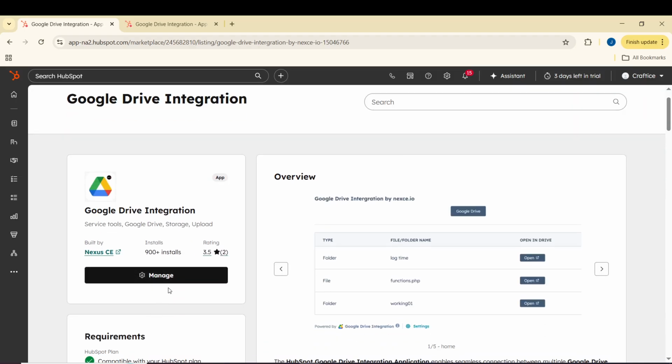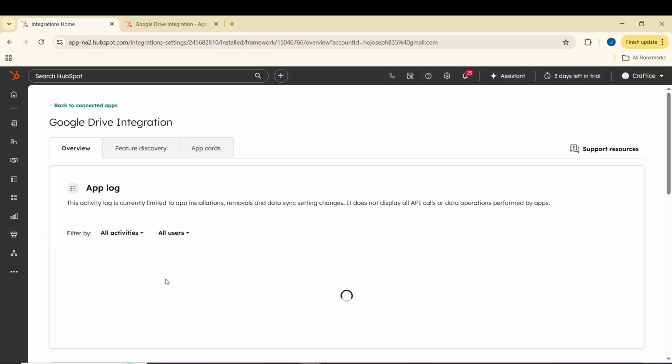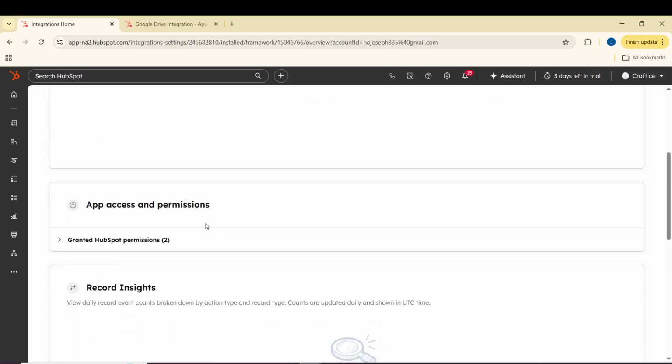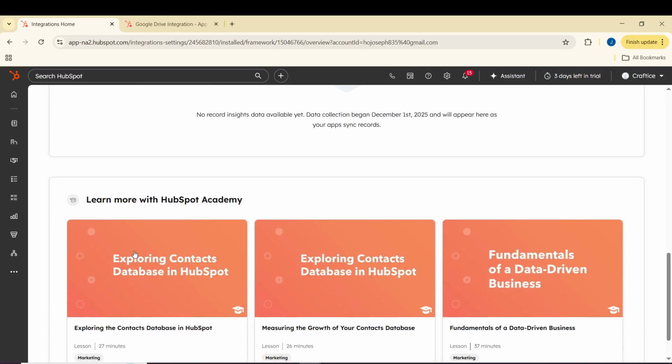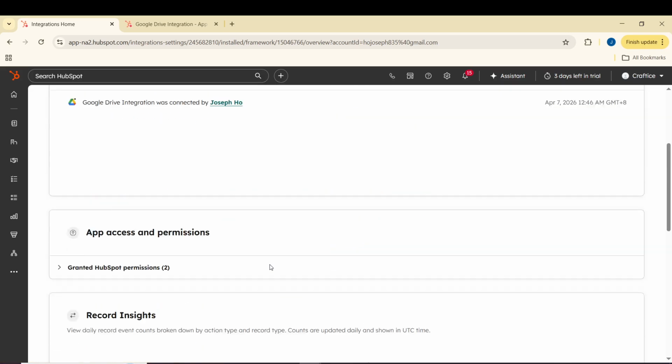Open any contact record or any deal record in Hubspot. You can do this from your Contacts or Deals menu, then click into the specific record you want. On the record page, look at the right-hand sidebar. You will see a Google Drive card there. This card is the shortcut that lets you create or attach files without leaving Hubspot.